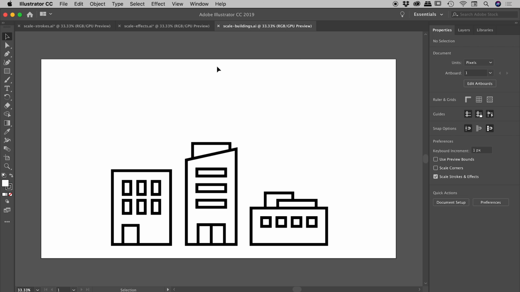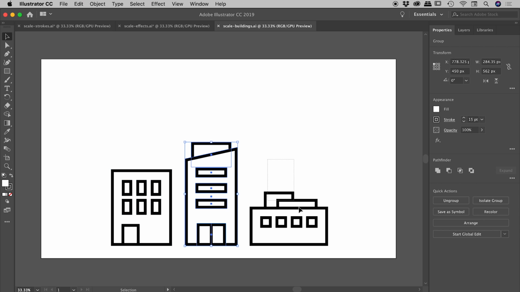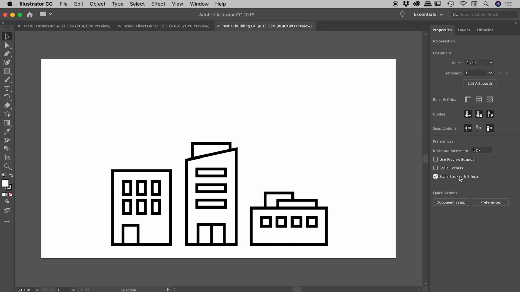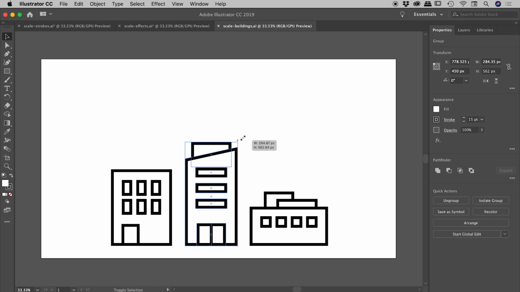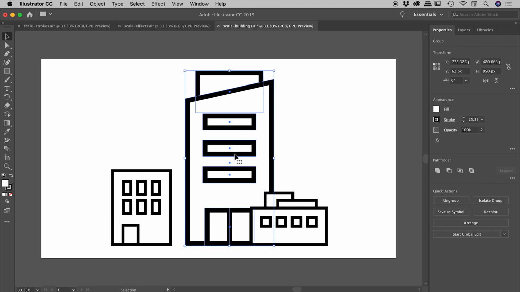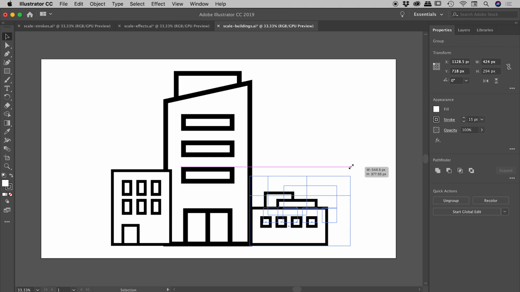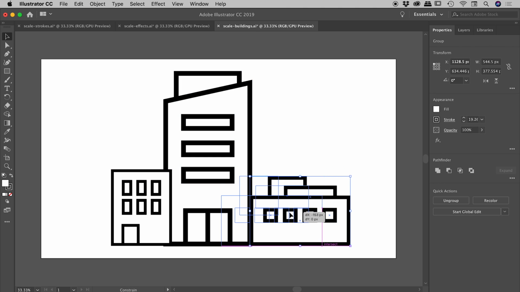Okay, so let's look at this last file I have just here. So this is a real world example I've created where this scale strokes and effects option could be very important. So I have three little buildings just here. And if I select all of them, you can see they're just a bunch of individually grouped objects, which all have a fill of white and a stroke of 15 point. Now let's turn scale strokes and effects on, because what I'm thinking is I want to make this building in the back much larger. And let's tuck this in behind this building just here. And then maybe let's scale this guy up a bit just here and move this in here like so.